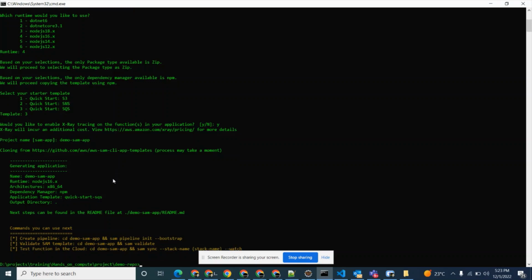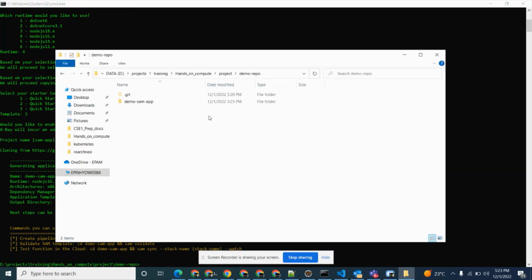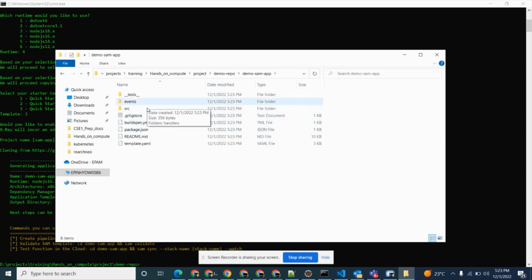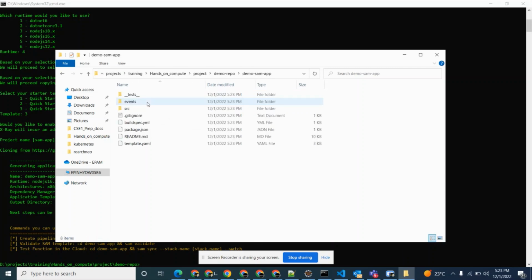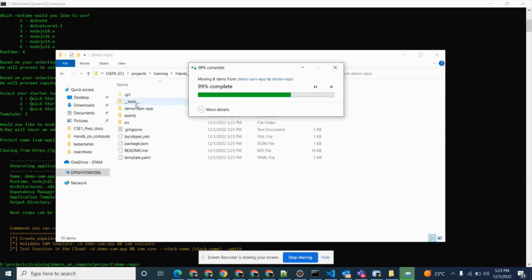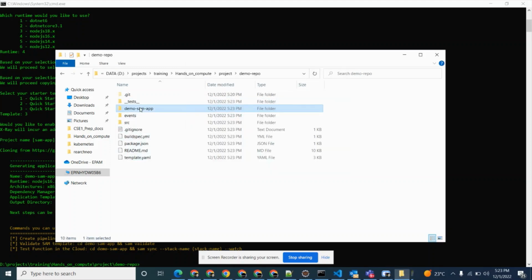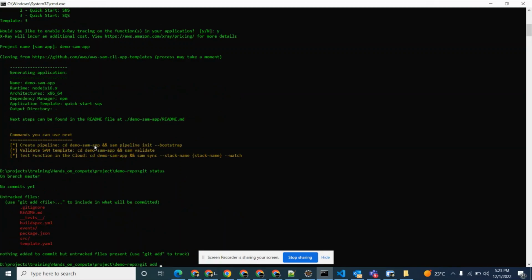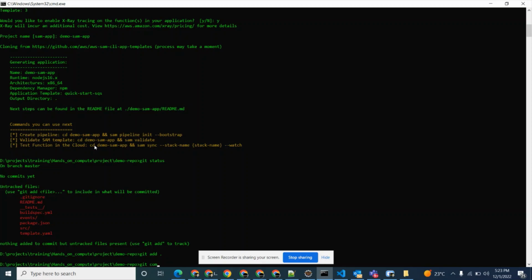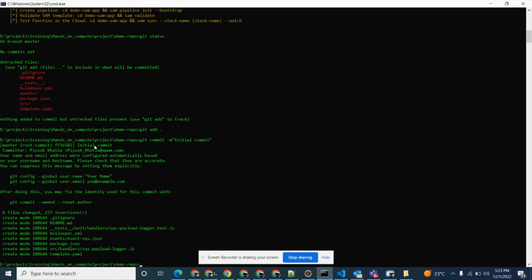Okay, so it's done. So now next, we have these files created here. This is the demo SAM app. This is the repo that we have. This is the demo SAM app. So we will cut this one and paste everything here, and we will remove this folder now. So now everything is in the demo repo root folder. Okay, so now we will do git status, and we will do all these things. We will push them to the repo, initial commit.